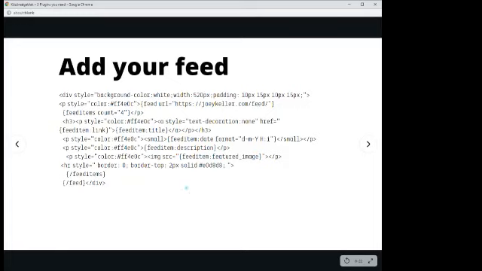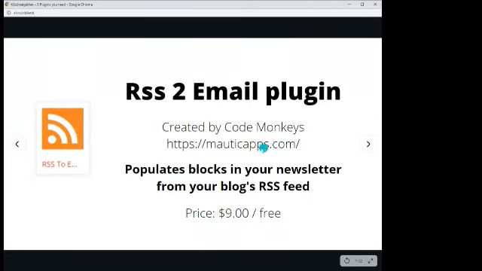So if you want to add your feed, then this is the code chunk basically you need to use. Hopefully, if you guys are watching, you cannot call yourself mauticapps.com, so just change it to something.